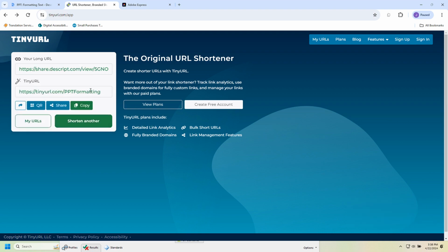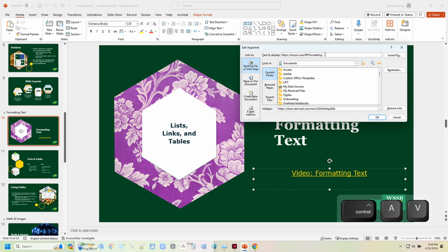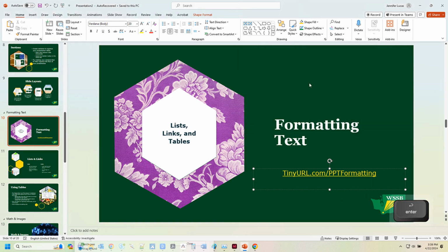This isn't necessary if your target path is something simple, like wssb.wa.gov, but may be a good idea if sharing a video or document. Use Pascal case to help assistive technology parse any words in the path. That means capitalizing the first letter of any words that occur.